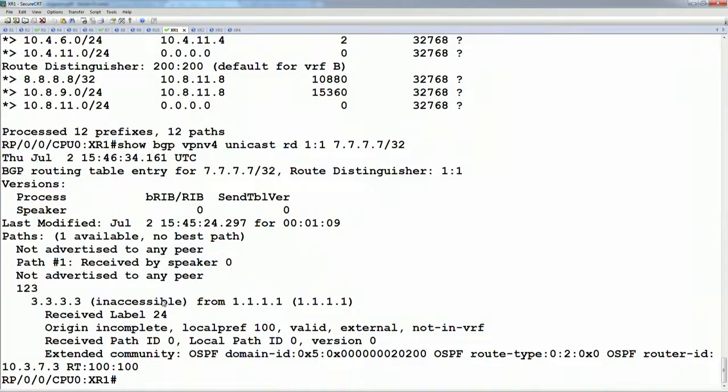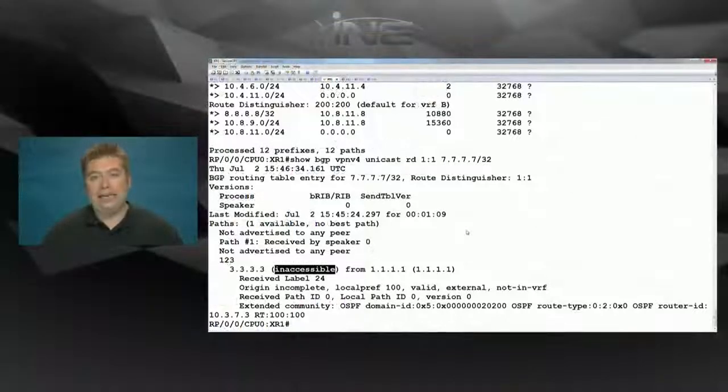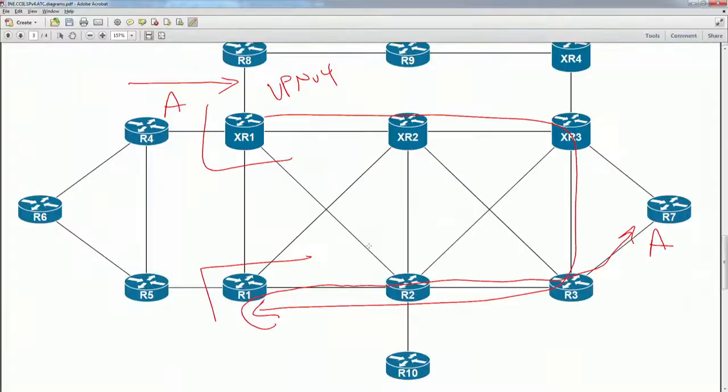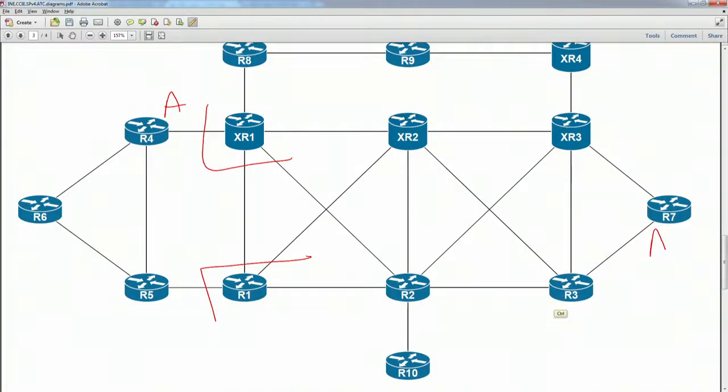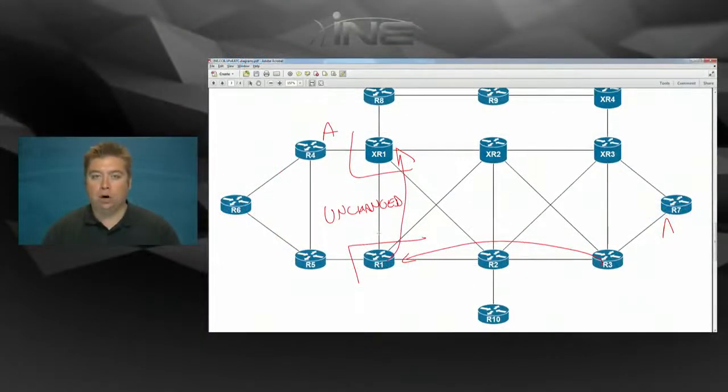Next hop is inaccessible. So just like any other BGP design, just because I advertise the route to you doesn't mean that you'll actually be able to reach whoever is the next hop for it. In this particular case, the route is going from 3 to 1, from 1 to XR1, and we're saying leave the next hop unchanged, because the point of this is that we're trying to terminate the LSP from XR1 directly to router 3. We don't want to have the traffic go to router 1 first.